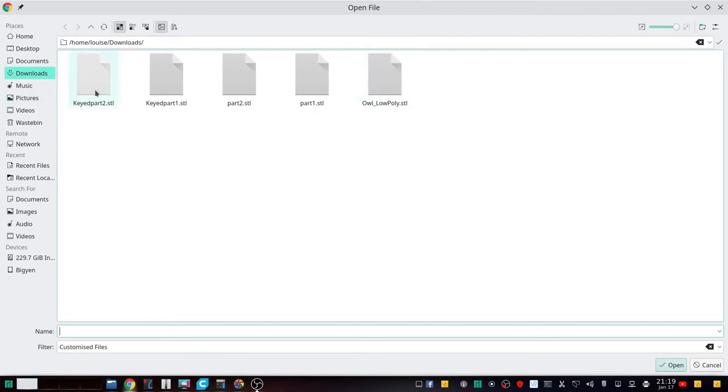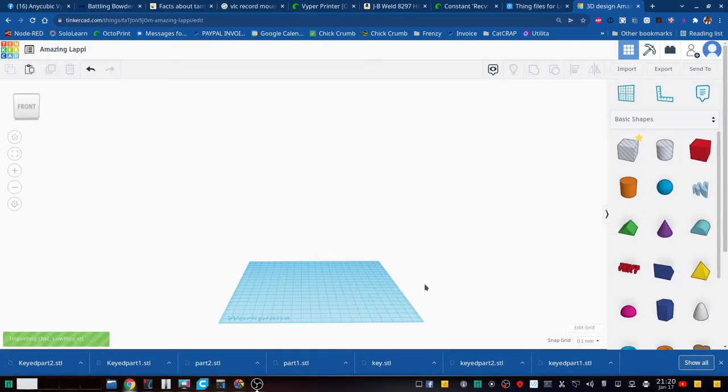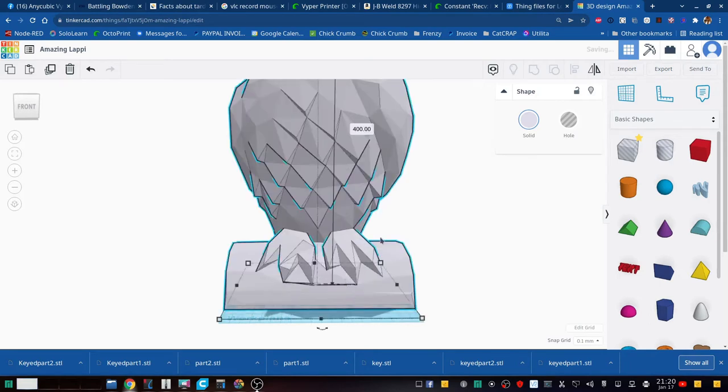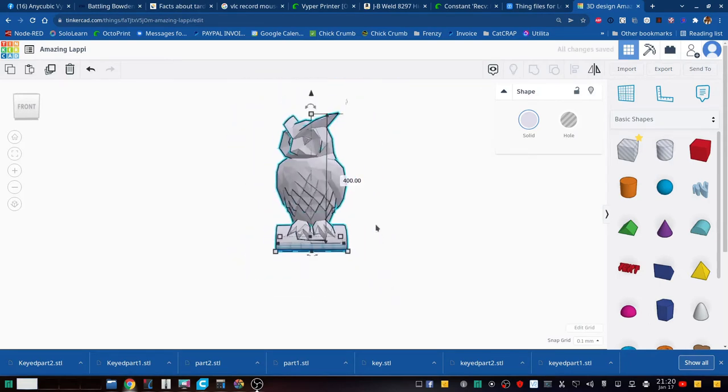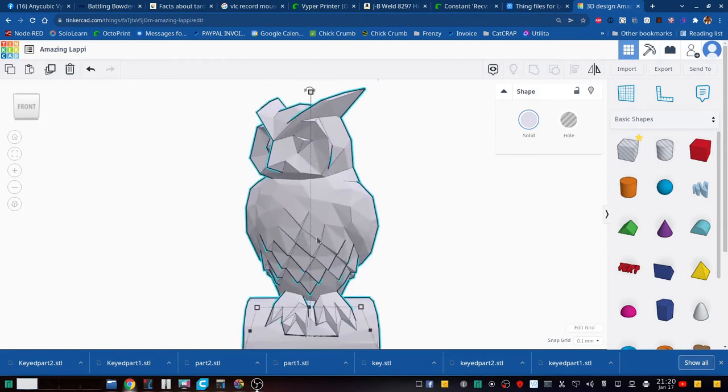I'm just going to delete these. Right, so this is a model that I'm going to split into two. First thing I'm going to do is scale it to the size I want to print it at. So I'm going to hold down Shift key and click the vertical scale box and then enter 400 in the height. Press return. That's obviously not going to print on the Viper 400 high, so we need to cut it in half.